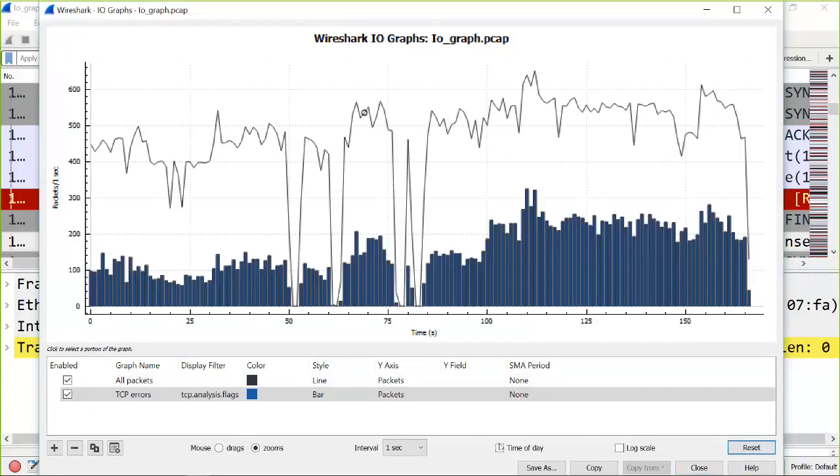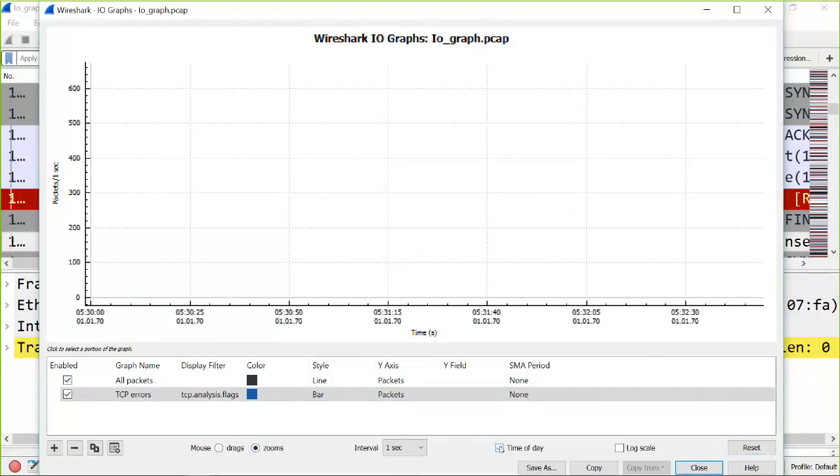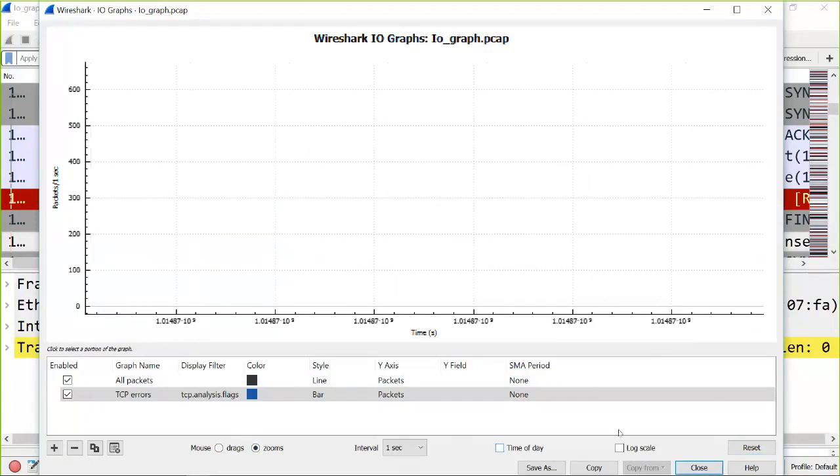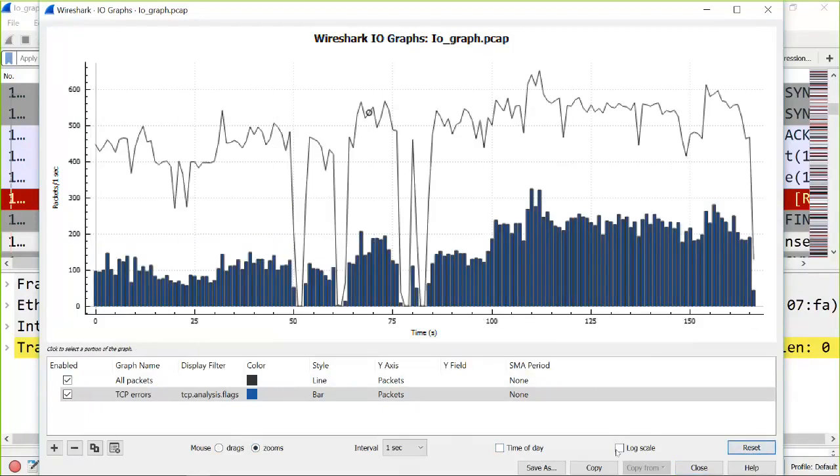And time of the day, if you're capturing, you can remove this, reset again, and you can have a logarithmic scale. And the interval can be 1 second, 10 seconds, 1 minute, 10 minutes. It depends on your packet capture. Sorry about that.